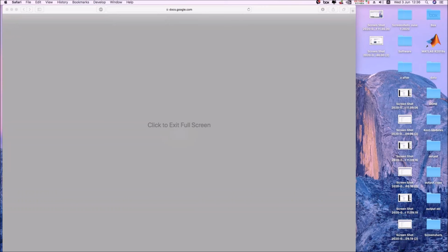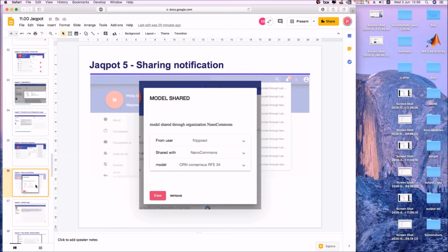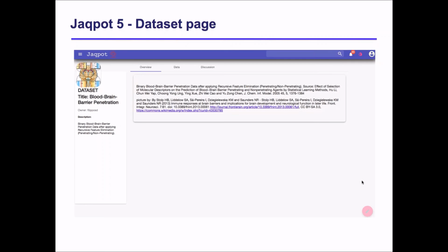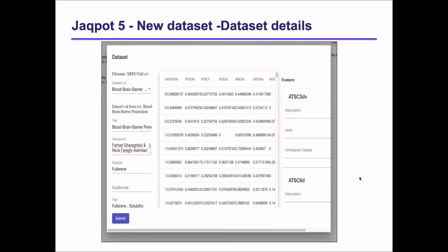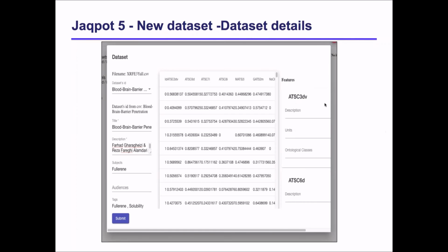That's what a notification could look like. It's a model that has been shared with you by a co-worker. You see the organization within which it was shared. And a dataset page would look something like that. If you wanted to provide a dataset and show people what is there, you could do some annotations, and there's also the discussion tab, but that is mostly just for limited cases where the message would be the data set and not the model.